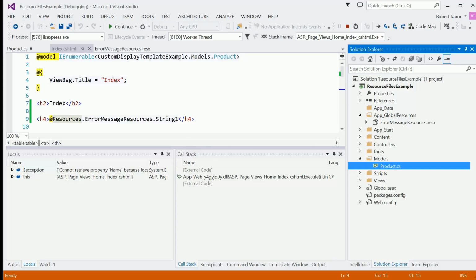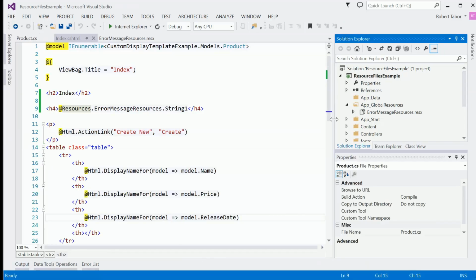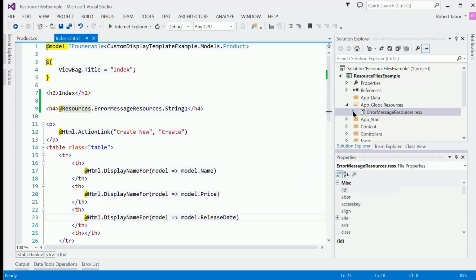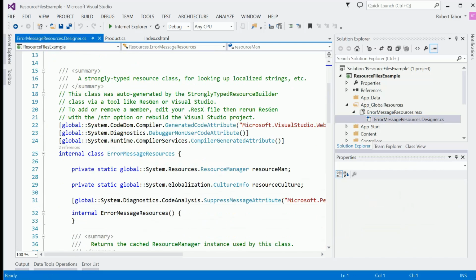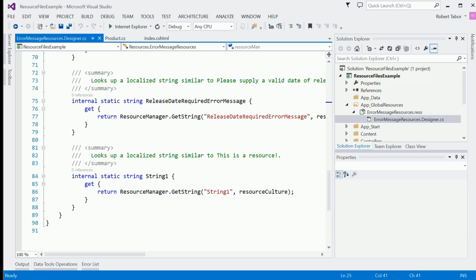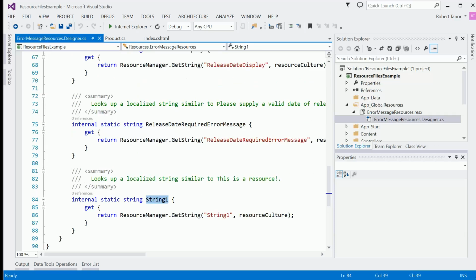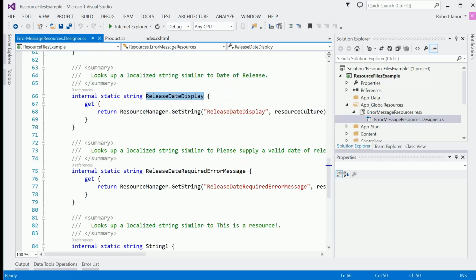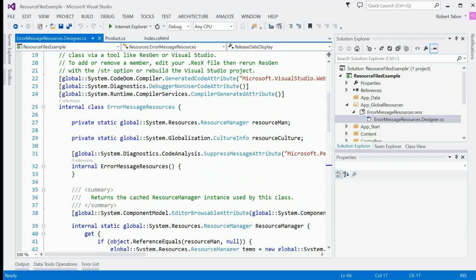In a nutshell, let me stop the execution of this. Whenever we're working inside of this designer, you've got to know that something's going on behind the scenes. It's actually creating a strongly typed class called error message resources, and it creates static properties like string1, like release date required error message, like release date display. Okay, so it's great that it's generating all of these methods for us. The problem is they're all internal, which means we can't get to them. Ideally, these would be public.